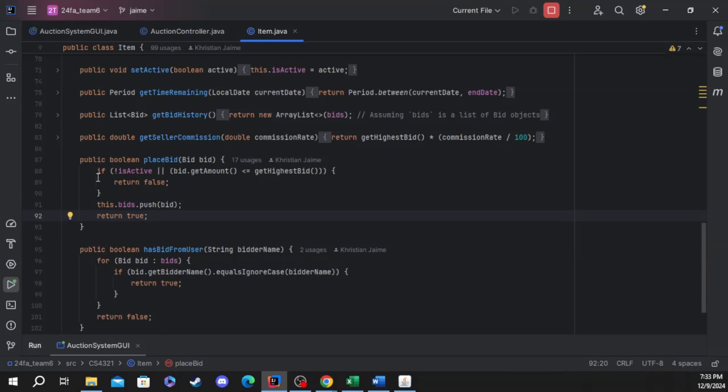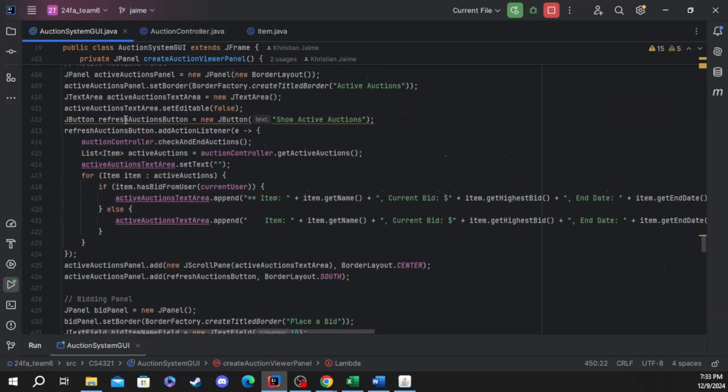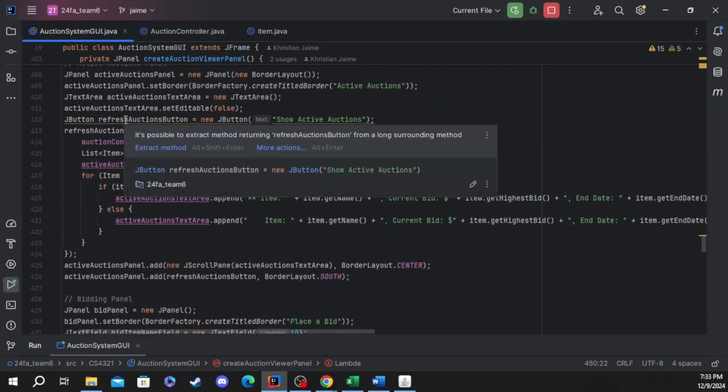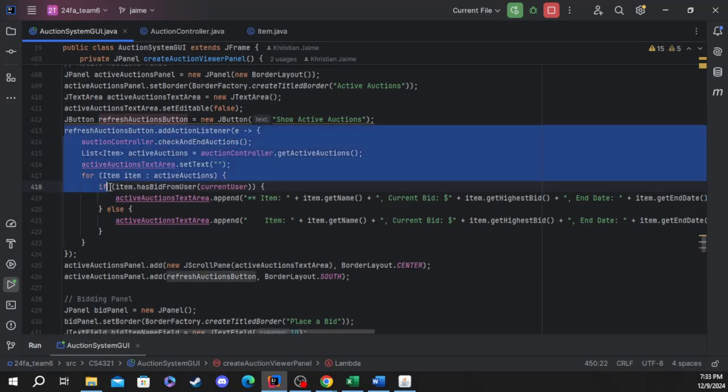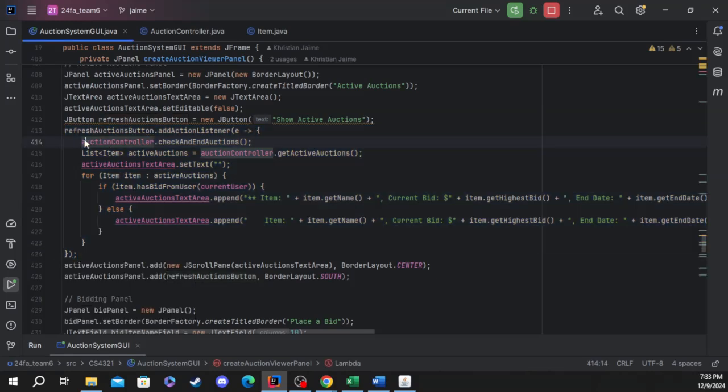So with updating the UI, once the bid is placed successfully, the user receives confirmation through a JOptionPane. Additionally, if the Show Active Auction button is clicked, the updated list of auctions with the new bid is displayed with this code right over here. AuctionController.checkAndEndAuctions basically ensures the auctions are updated.